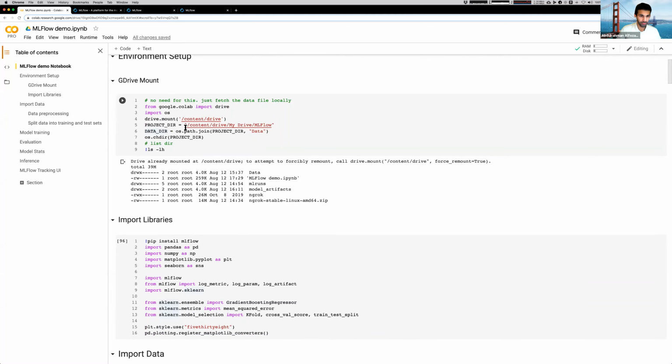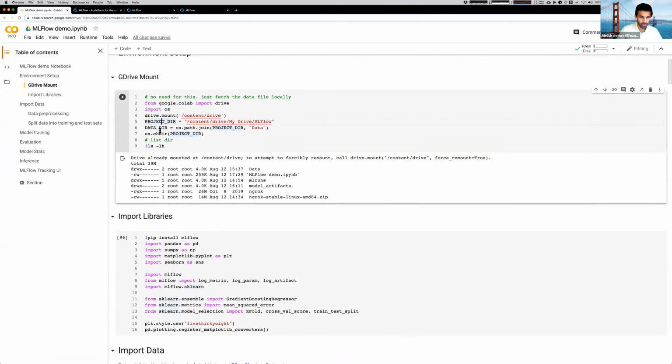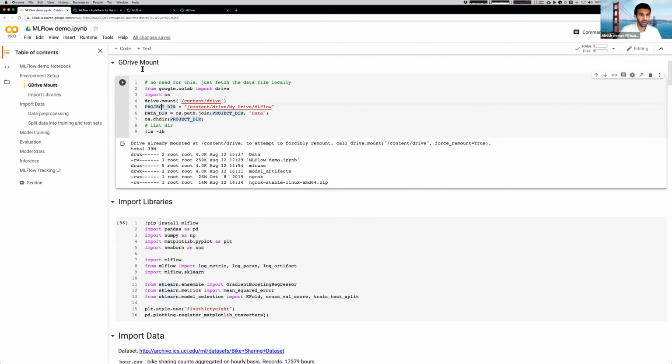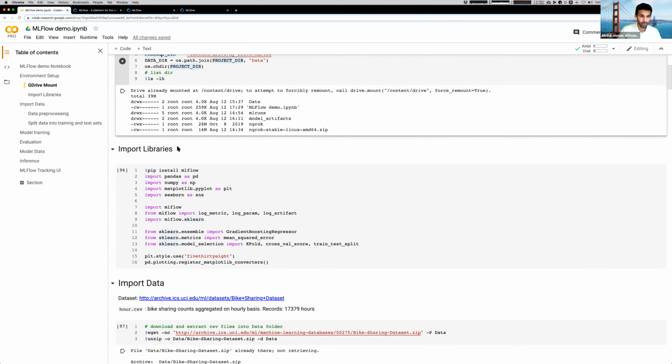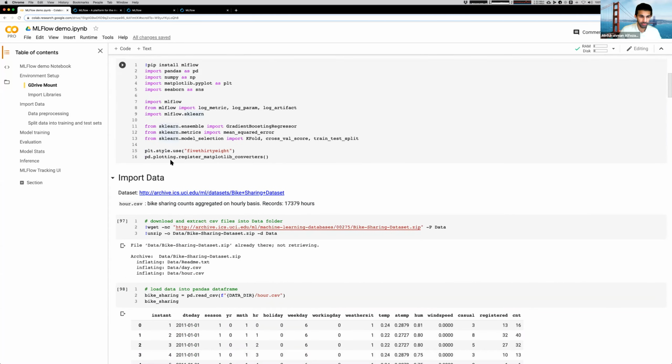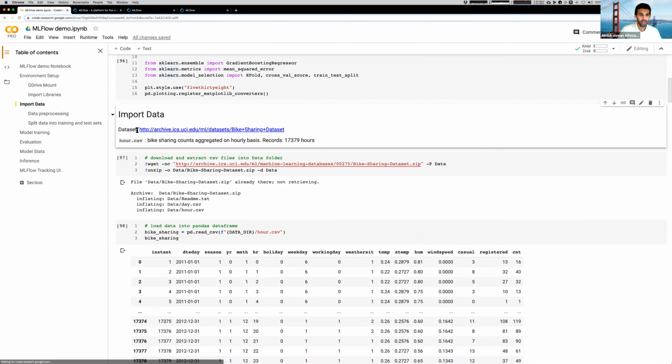So let's go through this. These sections are not really too important. We have just a Google Drive mount, importing libraries, very standard things. And here's the data set. First, let's look at the data set, to see what this demo is about. This demo is actually about MLflow.